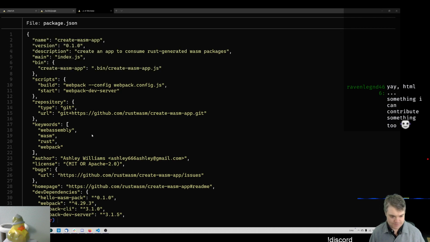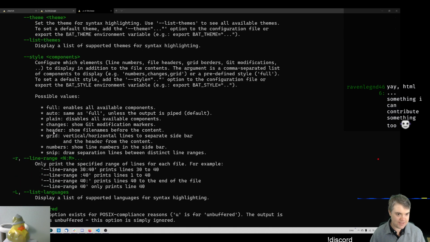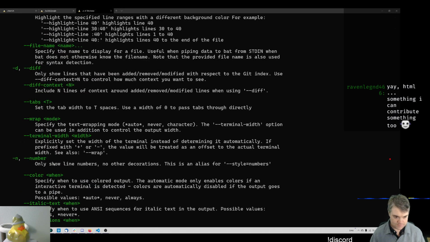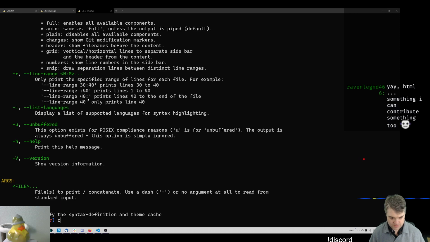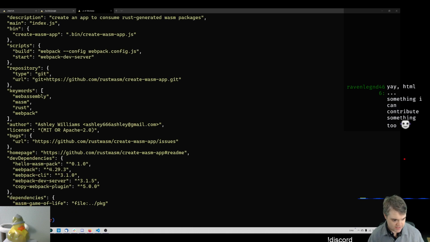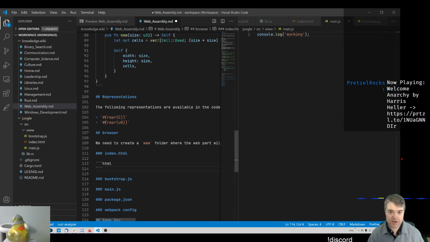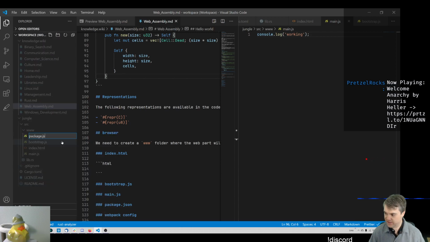Okay, well, can I tell it to just not use the side so I can copy it easily? Like just basic? Plain. Okay, when you use it twice, it also disables automatic pages. So -pp. I want to do that. Okay, so now I can copy you into here. So here we need a new file, package.json.